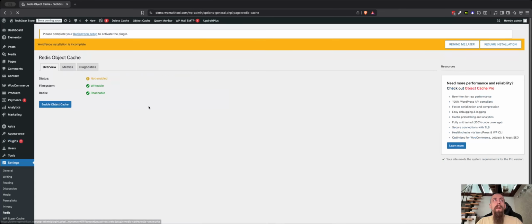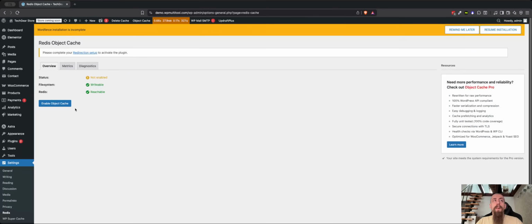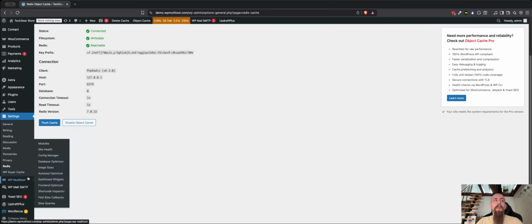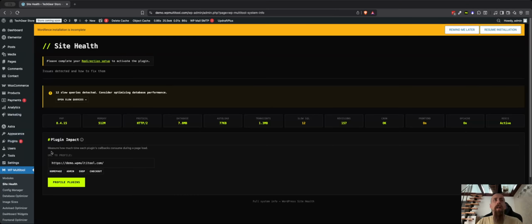And after a couple of seconds, after activation, we still need to enable Object Cache here. So all of this should be green. Everything is fine, the Object Cache is now working. So we can go back to the site health in WP MultiTool and continue.